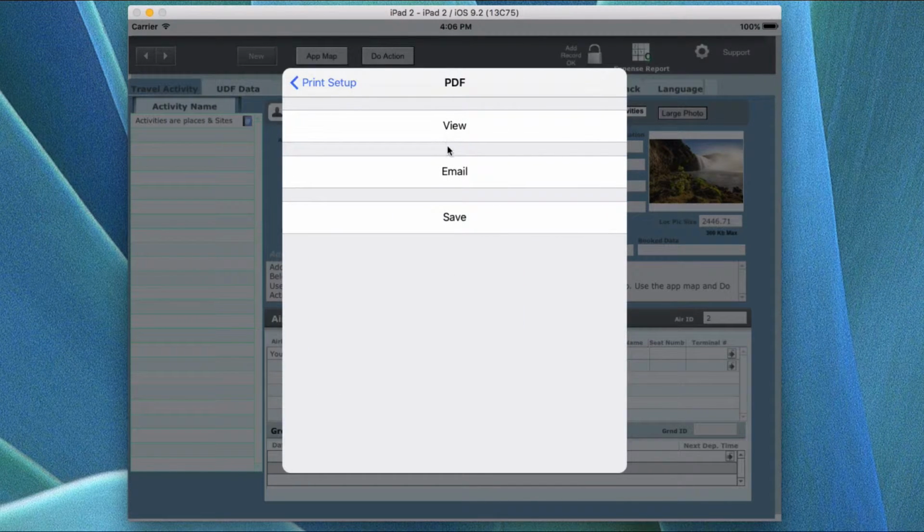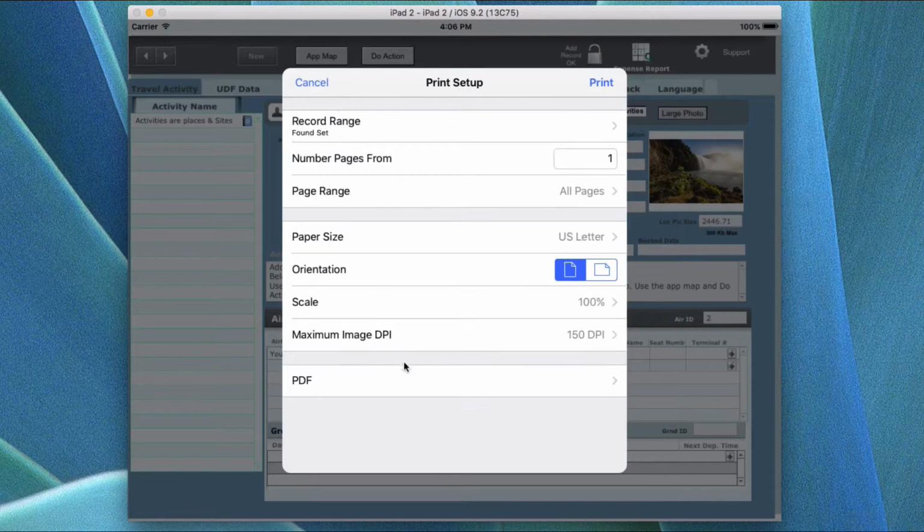You can either view it when you send it, email it, or it goes as an actual email, or just save it so that you can go get it later, as far as whatever you're looking at. Now, PDFs you can do of the screen that you're looking at, which is kind of nice. It'll send the entire screen.